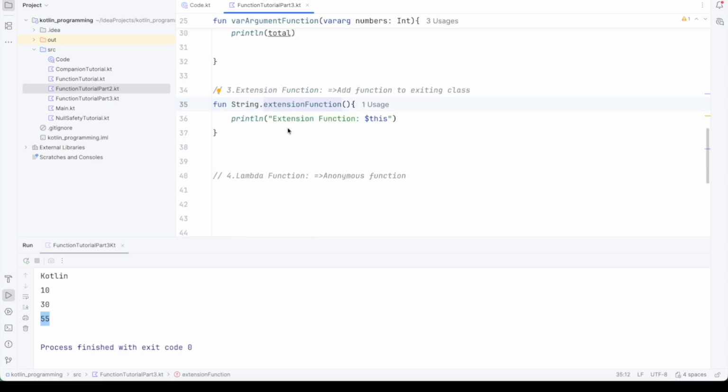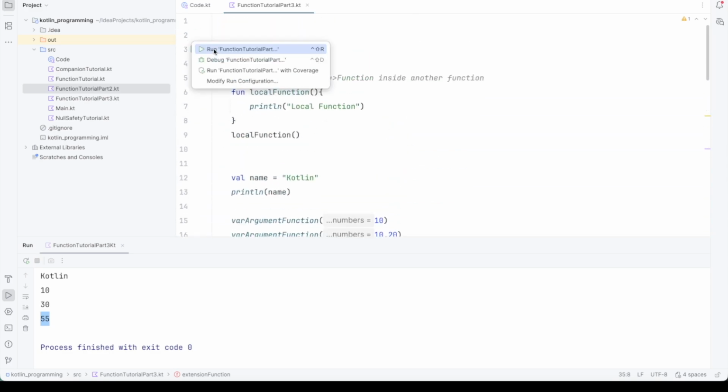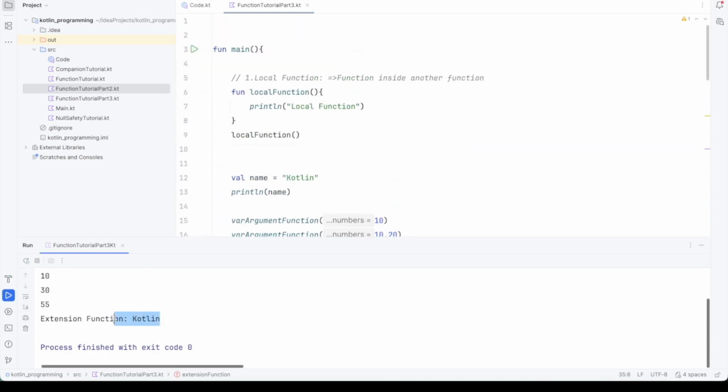Let's see one more time. Here we have class String and the extension function. Here we are printing extension function along with this value. Okay, let's check the output, and here we can see the output: extension function Kotlin.